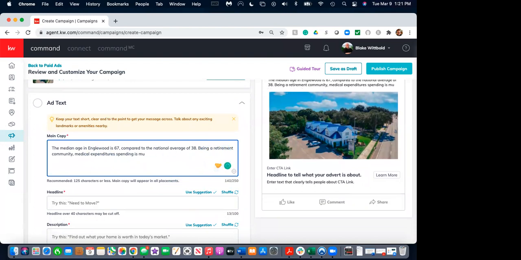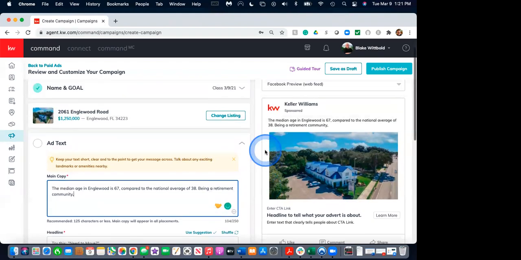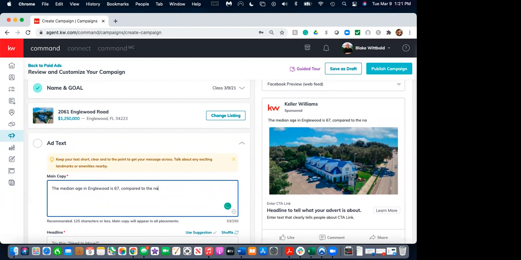And you want to have about 1 to 2 sentences at the most in this main copy. And the main copy appears right here. So I'm going to get rid of that. Let's think of something snappy, something good. Let's see.